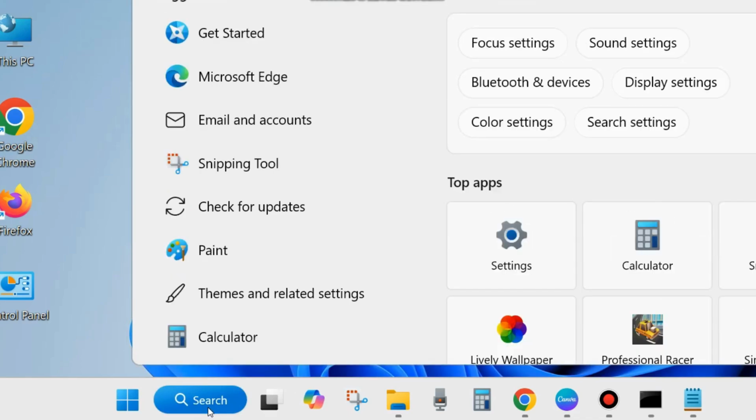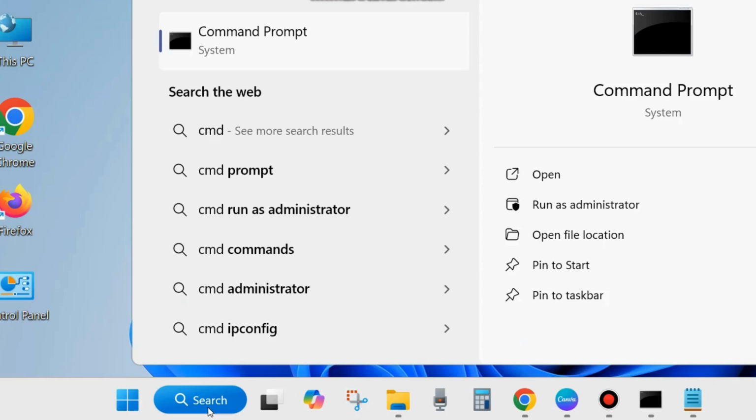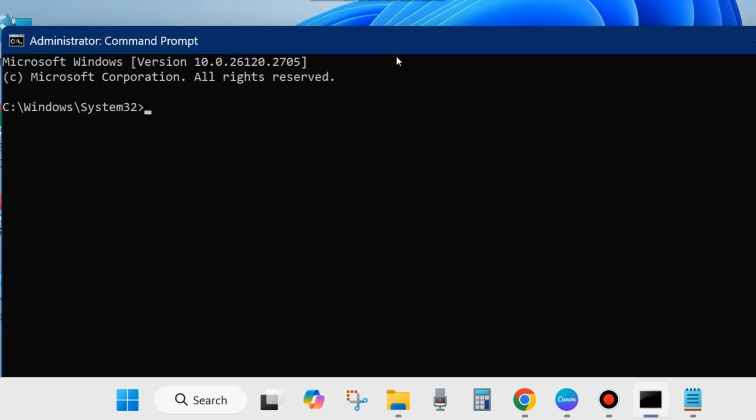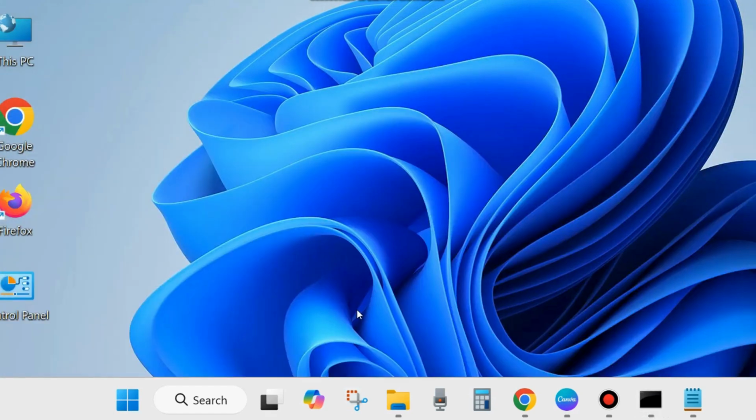The next workaround to fix this issue is to go to Windows search, type CMD, and open Command Prompt in run as administrator mode. Choose run as administrator, and in the Command Prompt window execute the command sfc /scannow and press enter. It will scan your system for any bad and corrupted files and repair them accordingly.